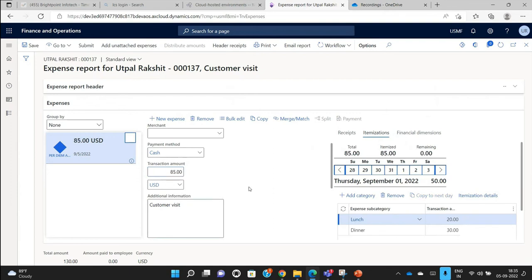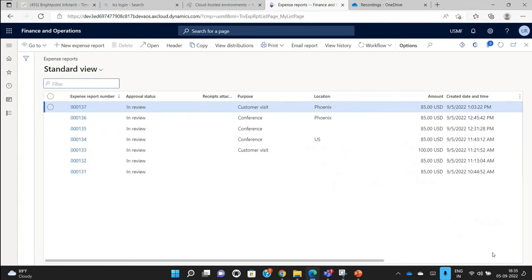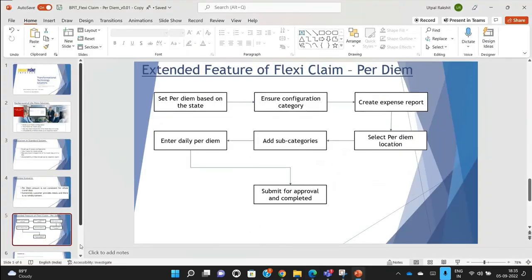You will save this or submit for approval, depending on the approval hierarchy that you've set in the system. This is how simple that customization is to help you manage your PerDiem. That's why we call it the Flexi PerDiem system, and it is really doing wonders for many of our clients. Brightpoint will continue to thank you.